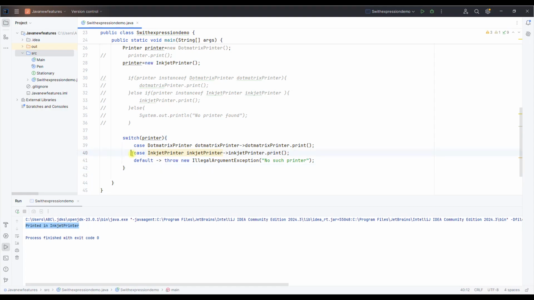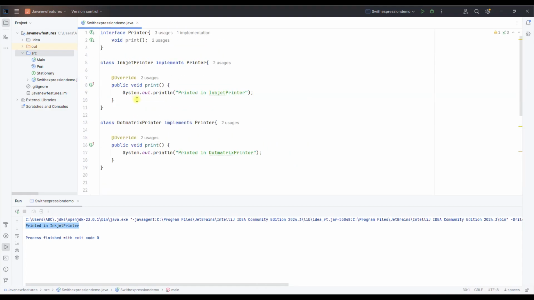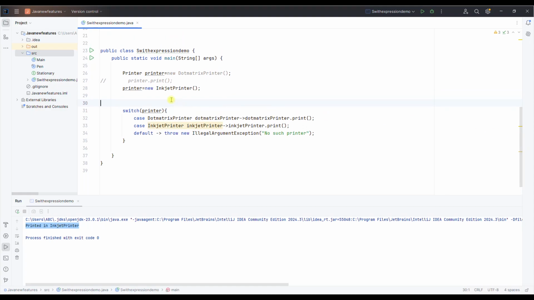Even if you skip one, if this is not matching, then it will take default. So the default is very important. When you comment the default, you get an error, because there is a chance that you may get anything apart from the printer. That's why you need to use default. So see how the case is. I'm deleting this now. My case statement is very small, and you see my program looks neat and clean.